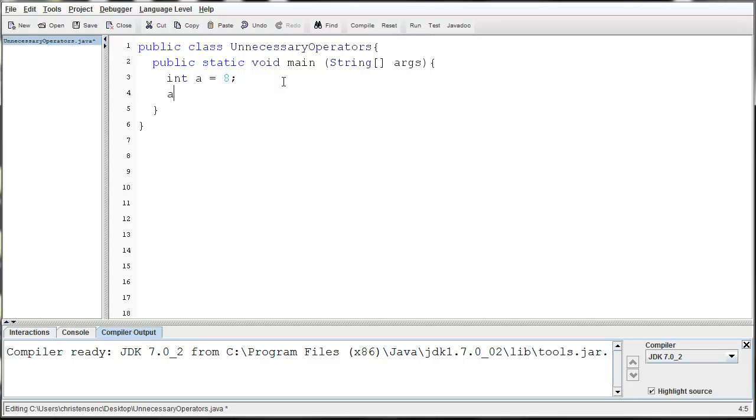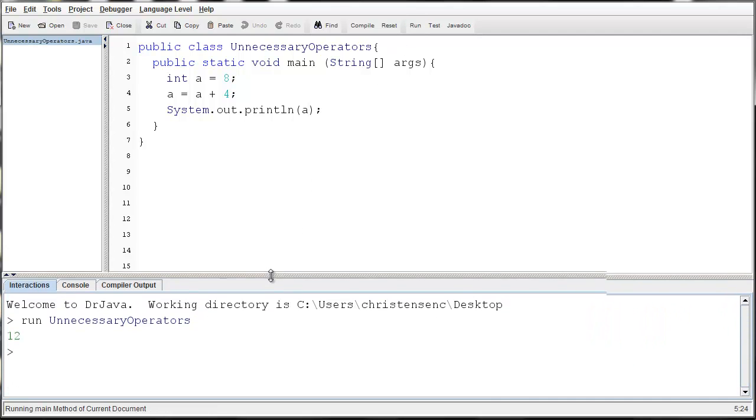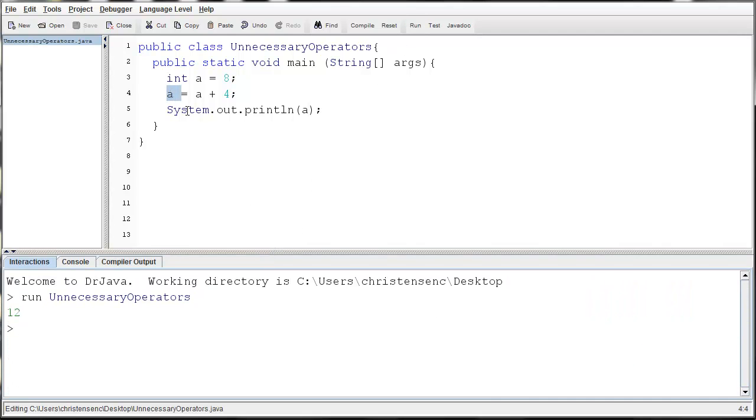So I could do this: a equals a plus 4. If I do a System.out.println and print out a, when I run this program, you can expect that it will print out 12. And it did, because a, when I do the System.out.println command, was a, which originally was 8, plus 4, hence 12.